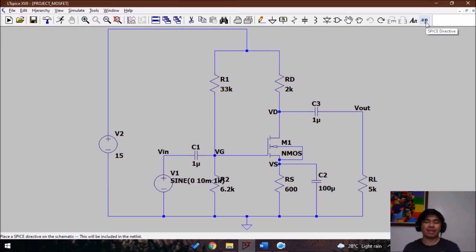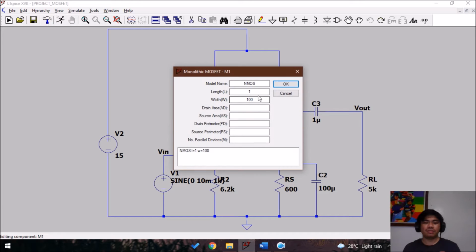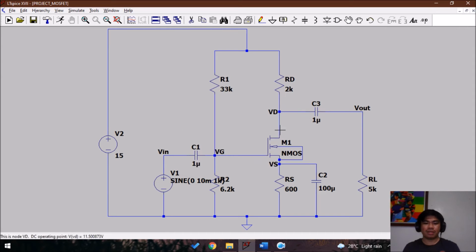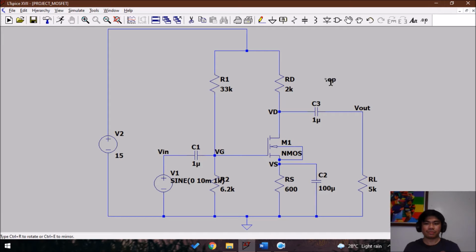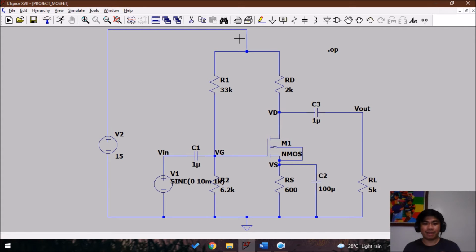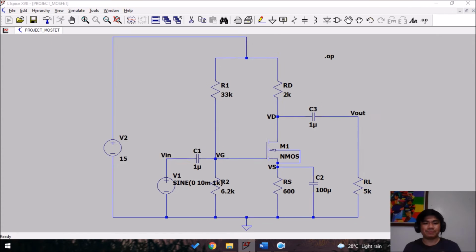Before using the SPICE directive and typing OP, first I modify the M1 MOSFET transistor. So I put here 1 and 100. Now I have modified the MOSFET transistor. So type OP. Here's the OP right now, and click run.